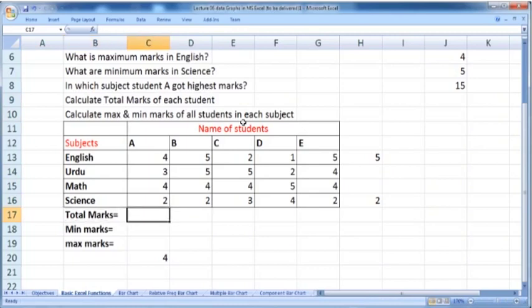So we need to calculate the total marks of each student. Here I have labeled this cell as total marks. I am going to use the sum command to find the sum of marks of student A. So sum of C13 to C16 will add up all the marks of the 4 subjects for student A. Just press enter. The total marks obtained by student A are 13.